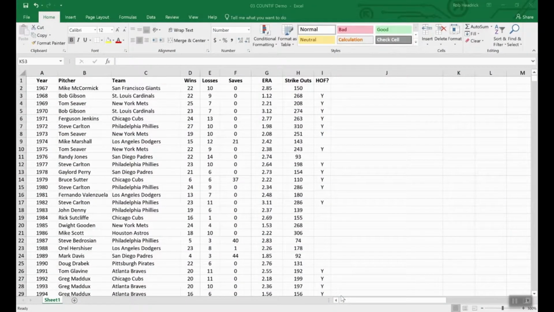The COUNTIF function is great for finding answers such as how many orders did client X place, or how many sales reps had sales of $1,000 or more this week, or how many times has a pitcher from the Philadelphia Phillies won the Cy Young Award. Let's use that last question to demonstrate the power of the COUNTIF function.